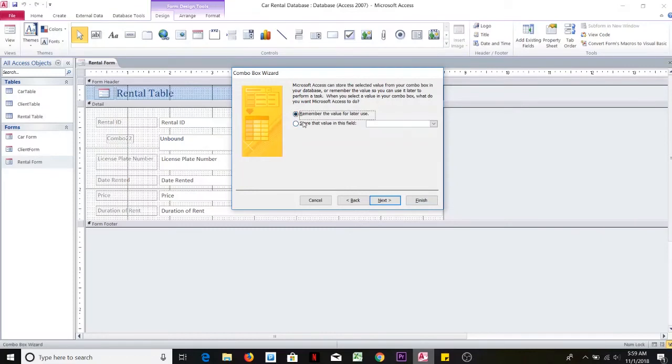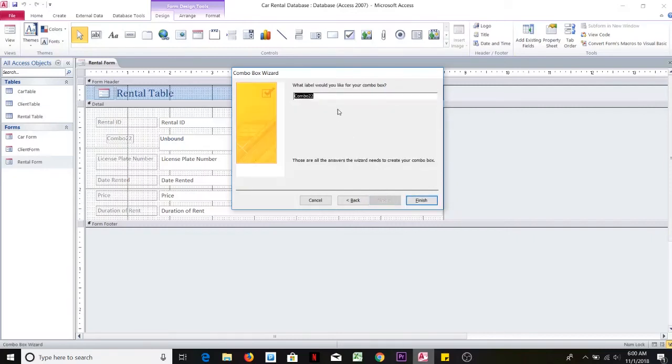Then it says, what do you want access to store? Now remember, we were saying that we wanted to see the names, but we actually want to store the license number for that person. So let's store that value in this field, and we will choose from here the person's license number. Then next, what would you like to label the combo box? We'll leave the name the same as we had before, which was the person's license number, and then we can click on finish.